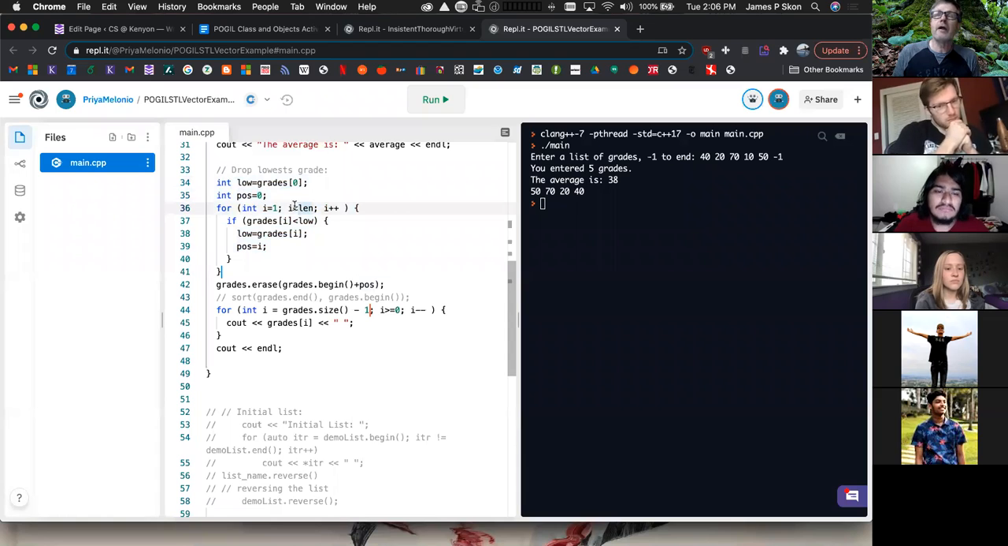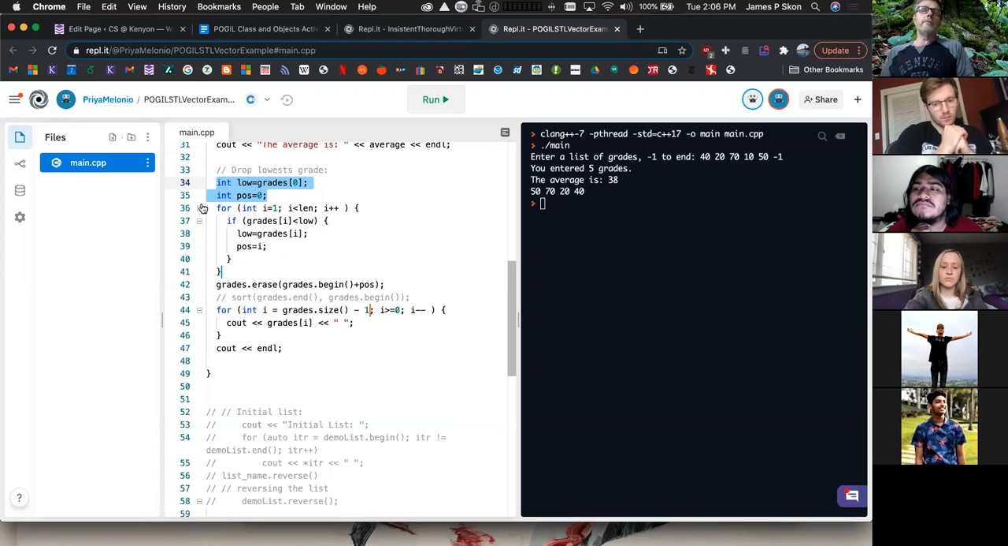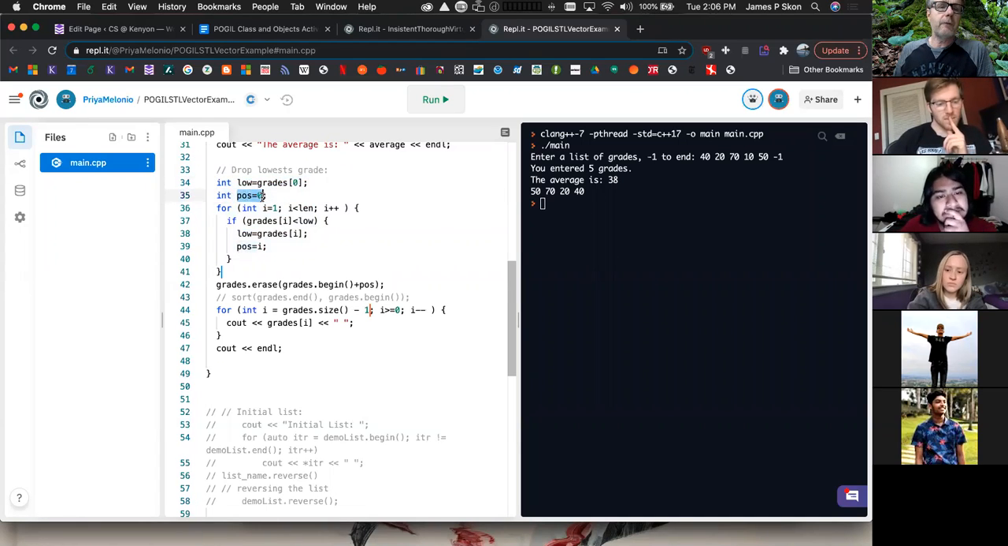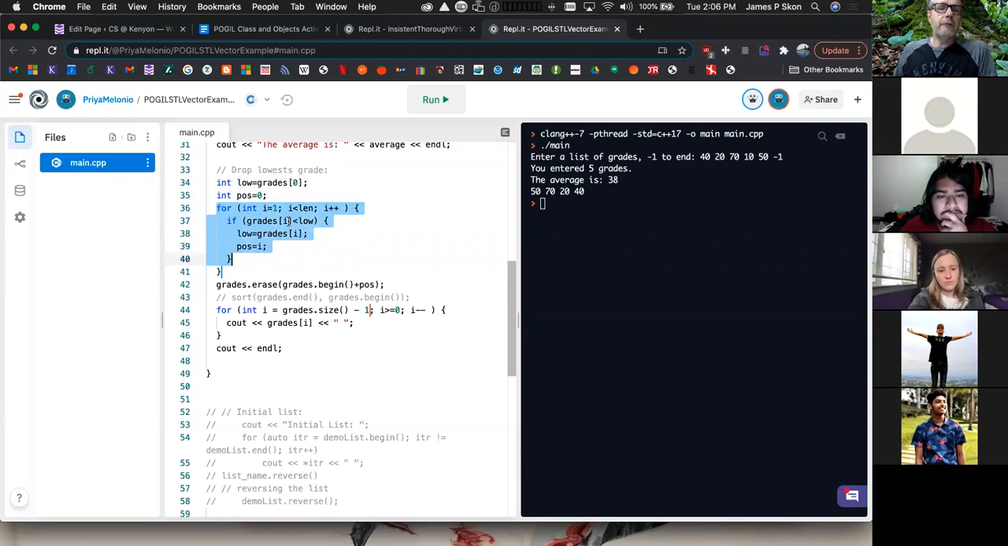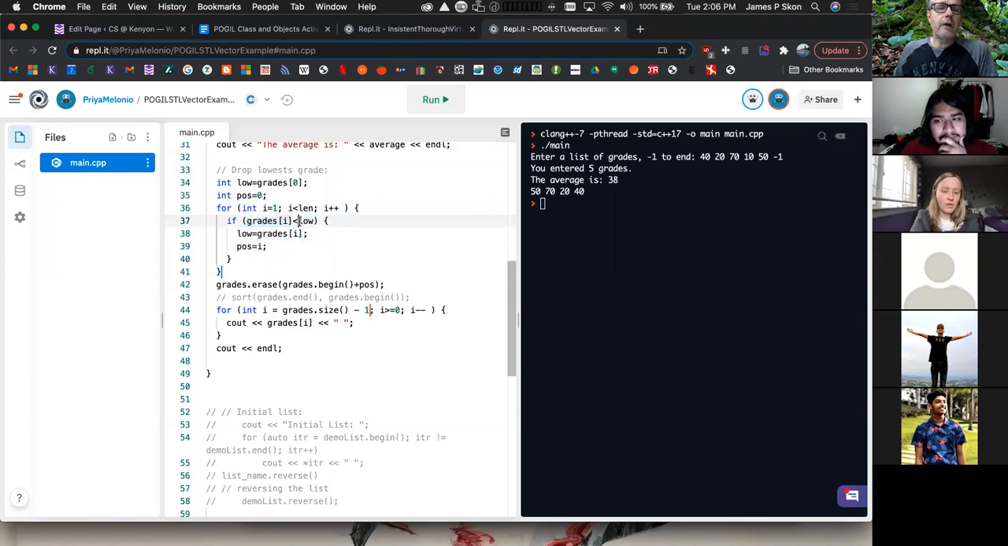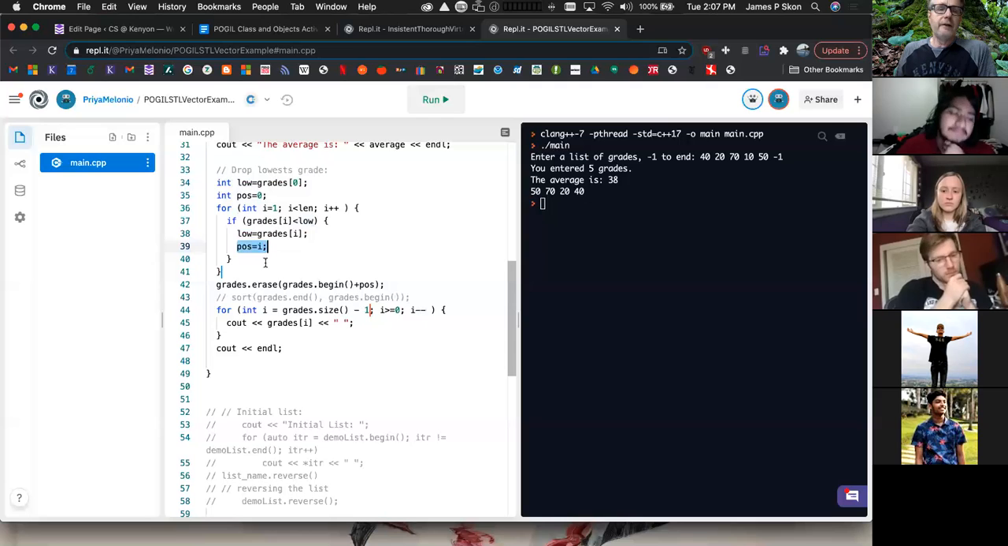What we're trying to do is find the lowest, right? What we're doing here is saying, let's start with the first one, and let's just assume that the first one is the lowest grade we've seen so far, because it's the only grade we've seen so far, right? The position is the position where we found the lowest, and low is the lowest grade. Then as we go through, if we ever find a grade that's lower than low, we make that be the new low, and we put its index into pos, right? Then we can erase the one at position.